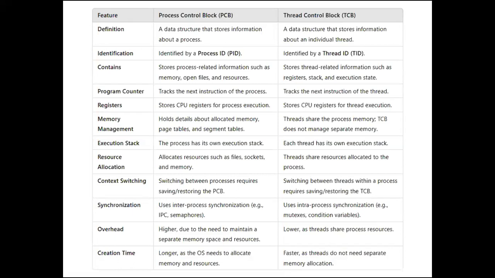Feature 8, resource allocation. PCB allocates resources such as files, sockets, memory. Whereas in TCB, threads share resources allocated to the process. This is an important point for differentiating. Feature 9, context switching. This is important for CPU scheduling. Switching between processes requires saving and restoring the PCB. And in TCB, switching between threads within a process requires saving and restoring the TCB.